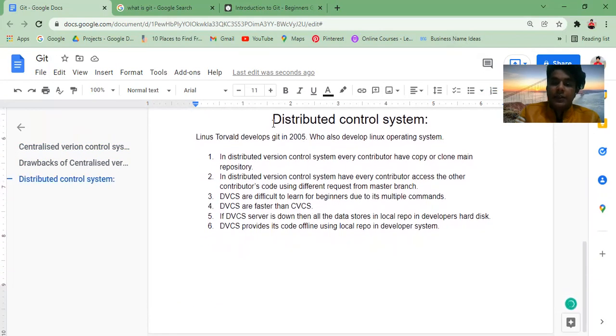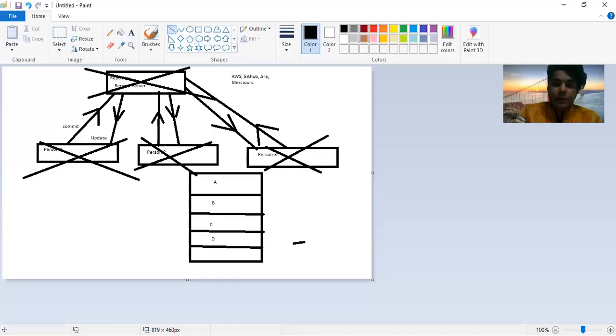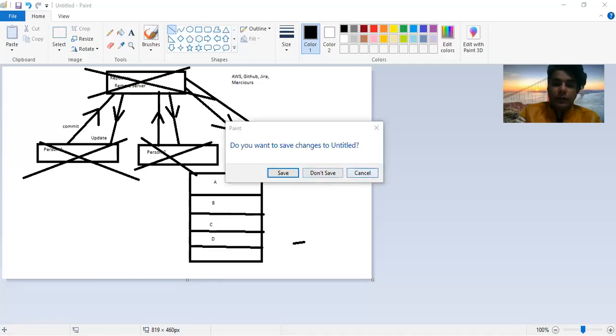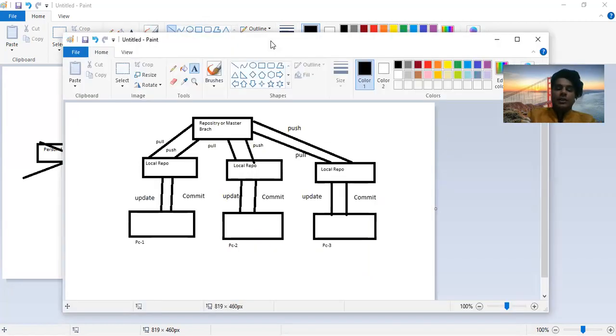What is Git and what is a distributed version control system? Firstly, we are going to go over this. This is our distributed version control system. This is developer one with PC1, this is PC2, and this is PC3. This is a local repo, a folder which is stored on the developer's hard disk.